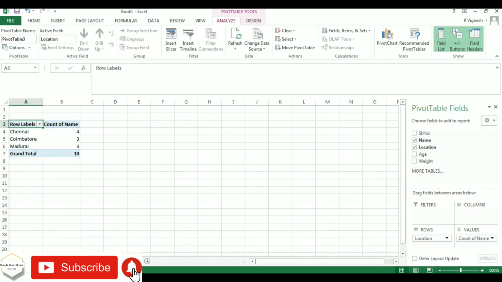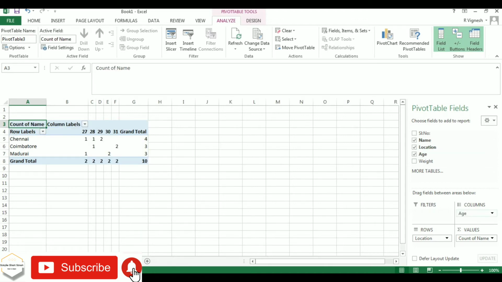I also need to know what are the ages of the persons living in these particular cities and what are their counts. So I am selecting the age option and pasting it in columns. Immediately it displays the ages, meaning that one person in Chennai is 27 years old and 2 persons in Chennai are 29 years old. This is an extreme option, and you can use this pivot table to make a graph, or also project it to your management.